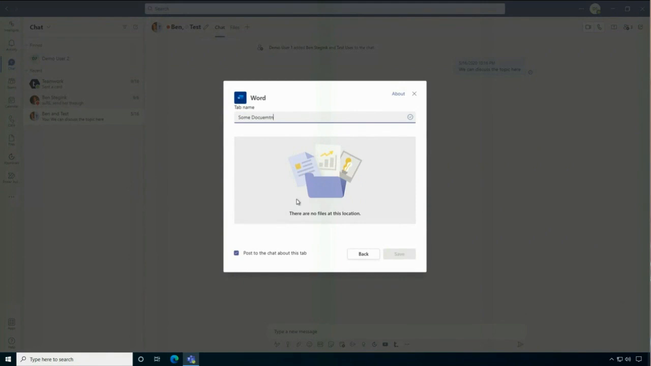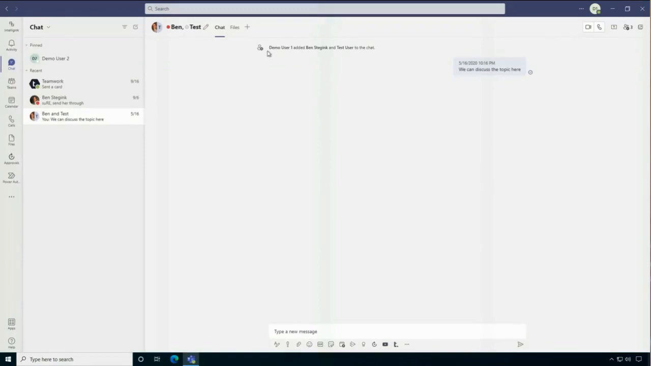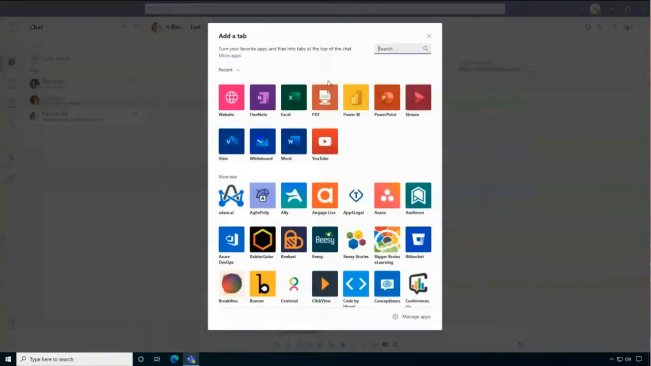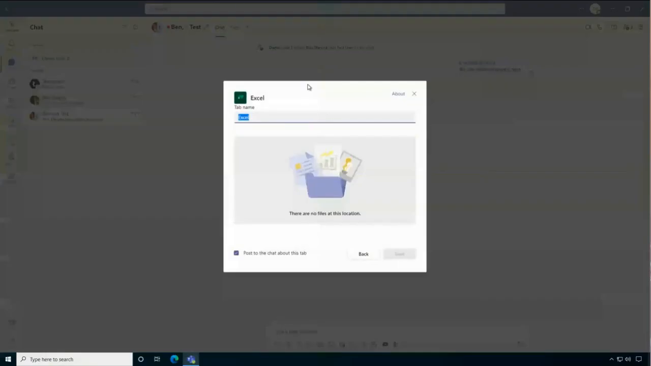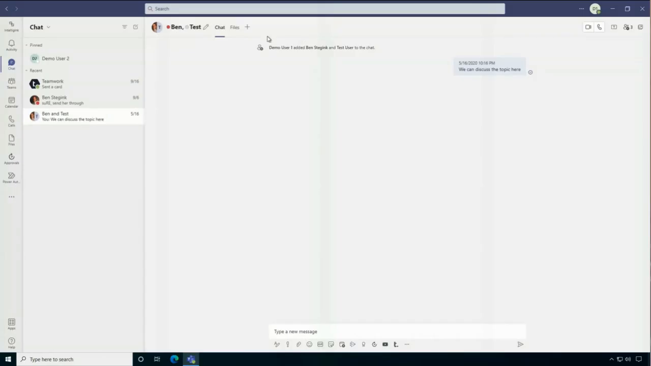I don't have any files at this location. That was a bad demo to do. I wonder if I have an Excel file. If you're having a discussion about a file out there, you can go add files. Let me try Excel and just see if I have nothing. I don't have any files out there.